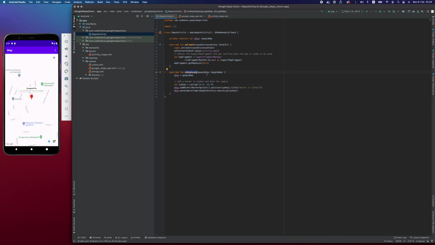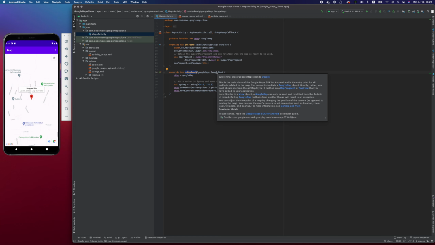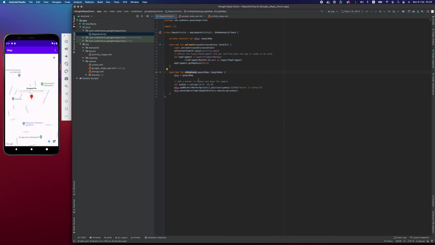What we do is take a Google Map object and set that to our Google Map object that we previously defined here. We use lateinit because we are going to initialize it later, and so that is the initialization that is taking place here.